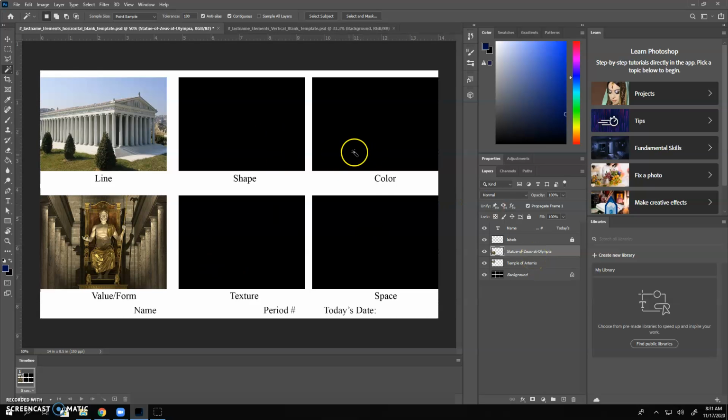Make sure that your color one has plenty of color. Make sure your lines have good lines to draw. Make sure that your value and form also has good shading and shadow so that you can add that.